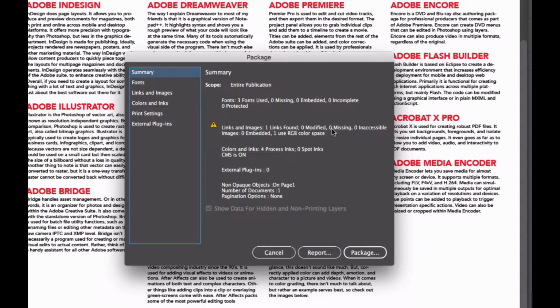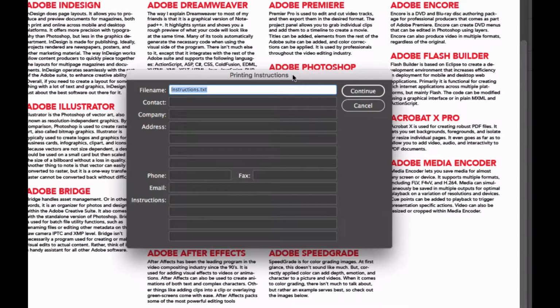That means it won't be able to make a copy of all those linked images. And it also means that the InDesign file also doesn't know where that image or graphic file is. So when you go to print it out or save it as a PDF, it's going to look terrible. But right now, my file is fine. I'm going to click Package.